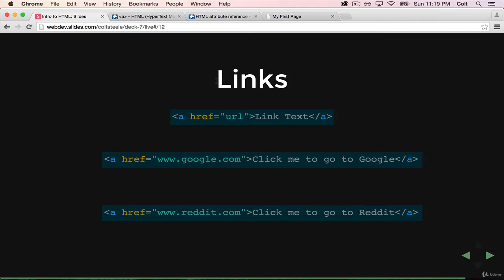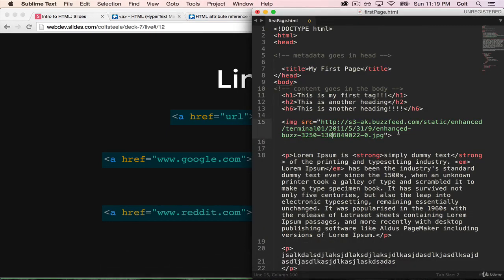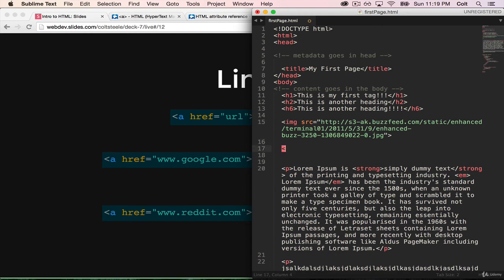So the format is as follows. A tag, opening and closing, some text inside, and then the href attribute equals some URL. I'll show you an example here. We're going to make an A tag, and this is just going to be a link to Google. So we're going to provide that href attribute, href equals www.google.com. So that's where the link goes when I click it.